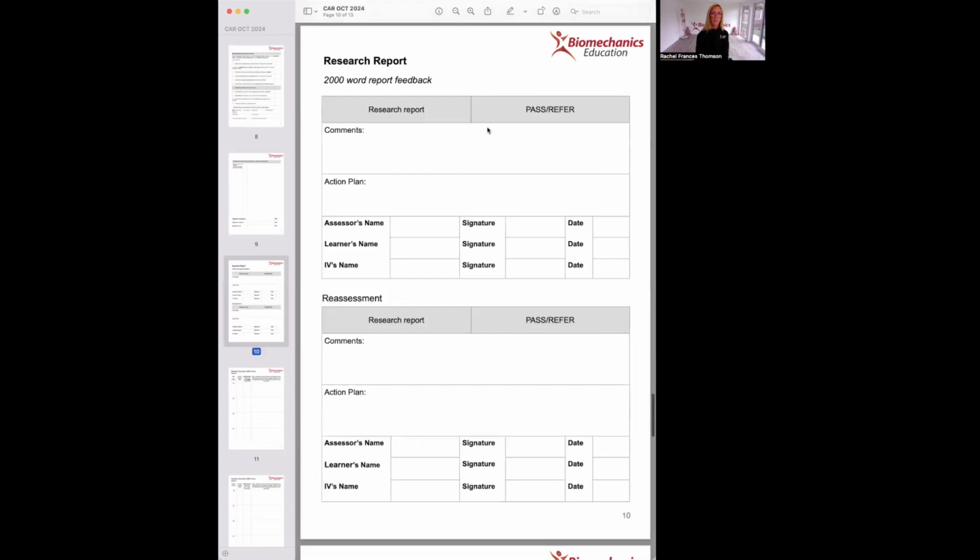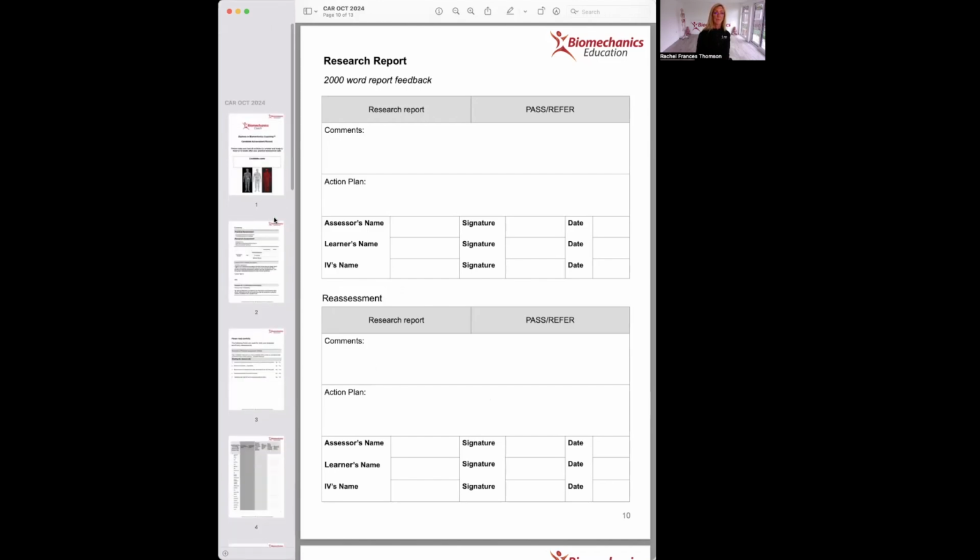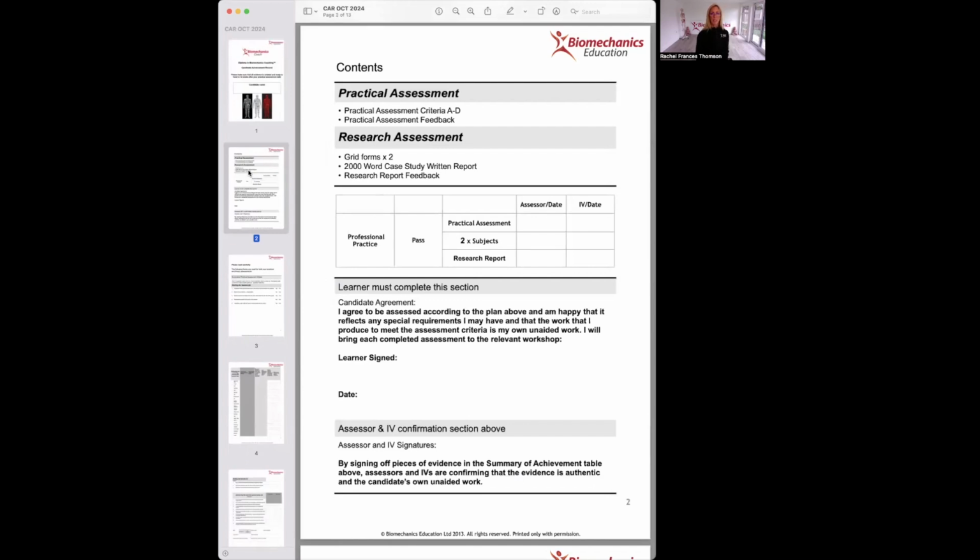And again, in here, you will get a pass or refer straight away, so you understand that process. And what comes next, if you weren't quite right, you'll have a chat with your assessor and they'll feed back and let you know what more is needed to complete that. So coming back to page 2, that will then give you all 3 units here which are required. What you'll see is a practical assessment requires your full criteria completed, and then there will be feedback. For your research element, you're going to send in 2 grid forms and a 2,000 word written report, and then you'll get feedback based on that as well.